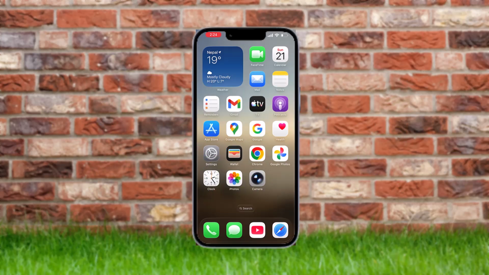Follow these simple steps. Step 1. Test the camera first. Open the camera app, take a photo or video. If it works, your camera hardware is fine.